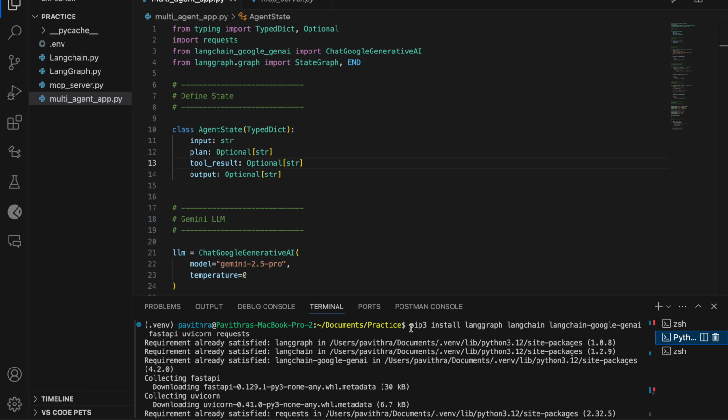So I have installed the required packages for the entire project, which are LangGraph, LangChain, LangChain Google GenAI, FastAPI, Uvicorn, and Requests. These last three are for the communication, to send and receive the requests. And the first ones are for the orchestration and LLM communication. I am using Google GenAI, so I need that particular package, which comes under LangChain. So the entire thing is built under LangChain.